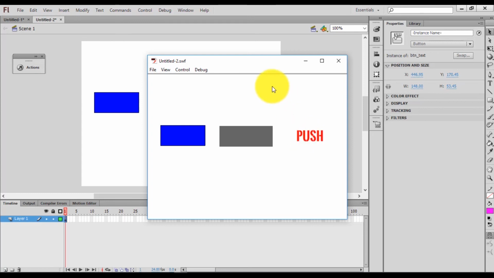Alright, so that is just a simple button tutorial on how to create a button. Next time we are going to create navigation by using buttons, which means we'll be using ActionScript 3.0. We are going to apply some coding on the button.